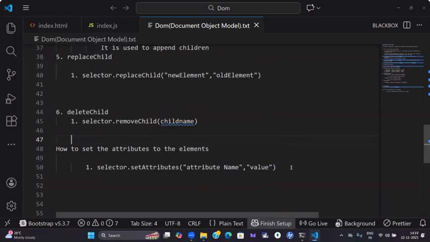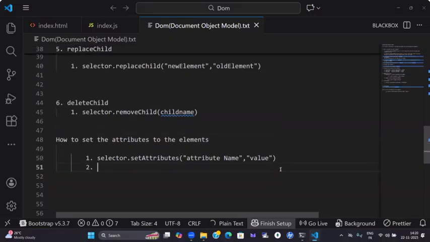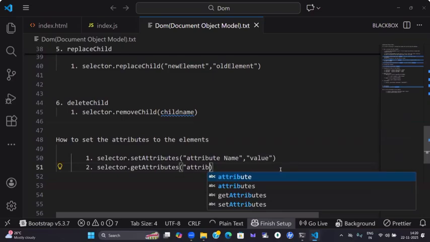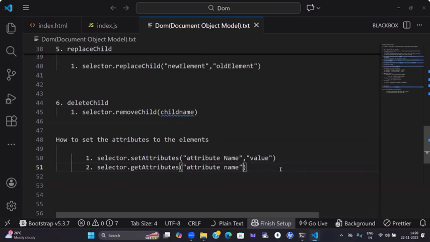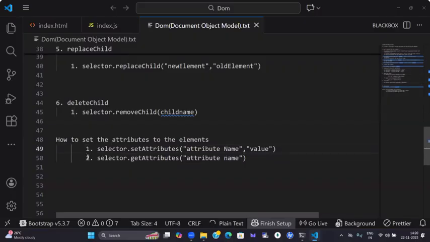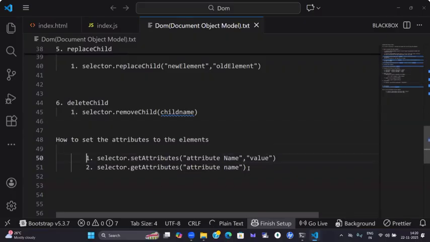If I want to get the value of that particular attribute, for suppose I applied a class to any section tag or article tag and I want to get the class name I applied, simply what you need to do is, second one, selector dot getAttribute of the attribute name. We need to give the attribute name, then we will get that data.